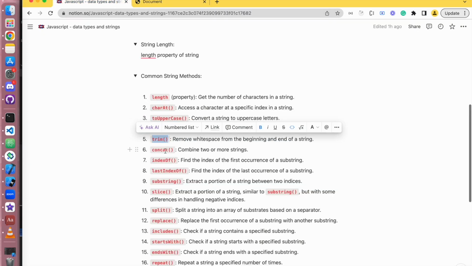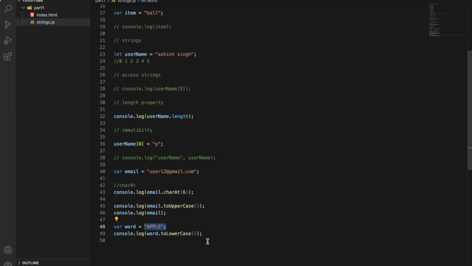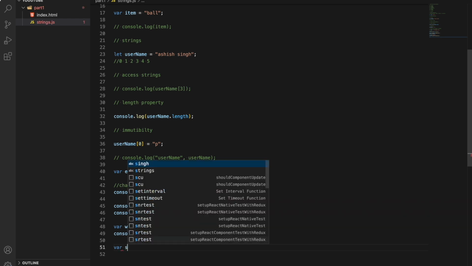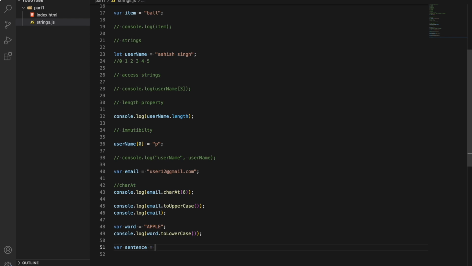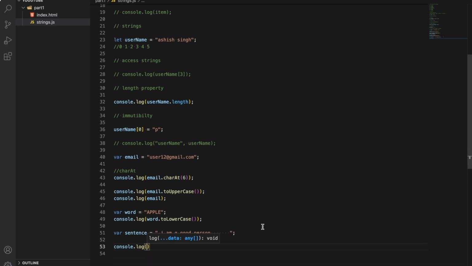Trim. So trim basically removes white space from the beginning and end of a string. Let's see. Let me call it a sentence equals to I am a good person, and let me give a ton of space over here. Okay, and now how do we use the trim method?